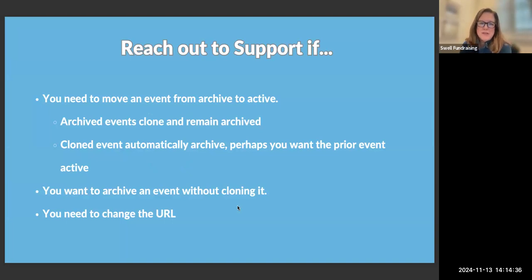There is in the system one thing that we actually intend to improve upon one day soon. But reach out to support if you need the following. Reach out to us if you need to move an event from archive to active. Currently, only we can do that for you. And that applies if you clone an archived event, it remains archived. You may have an event that you did 2 years ago that you didn't do last year, and you're ready to bring it back. And so you need us to put it into the active category.